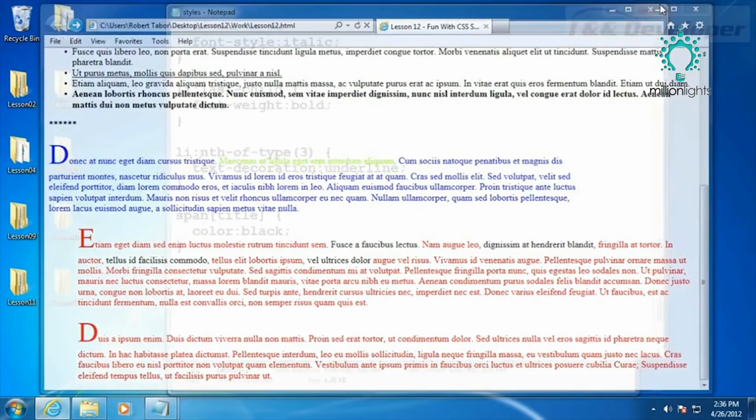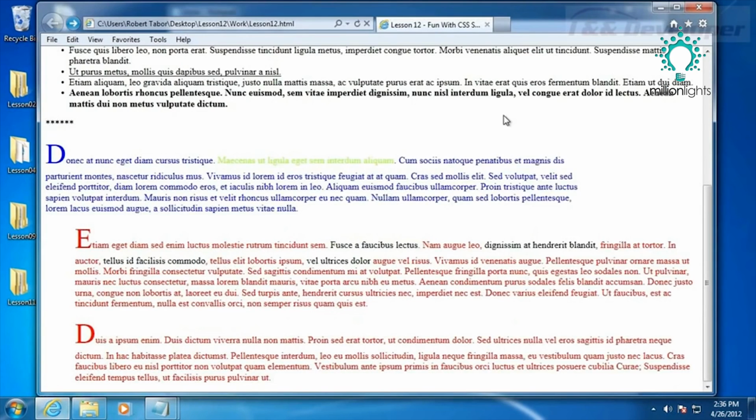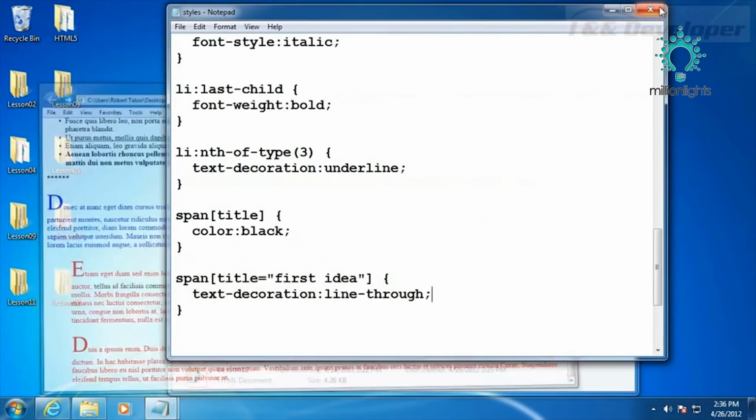Now we can even get more specific than that. For example, for those spans that have a title of first idea, we'll set the text decoration to line-through. Let's see how that impacts it. I would expect only one of these items to have a title of first idea. As I hover over it, you can see it says first idea. Okay.